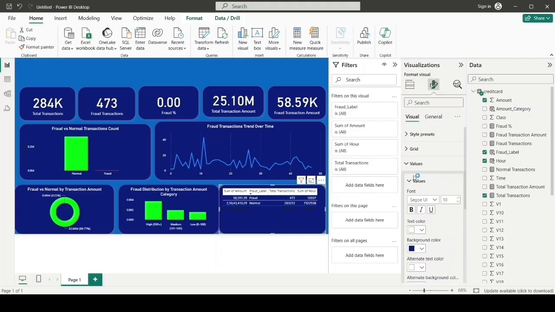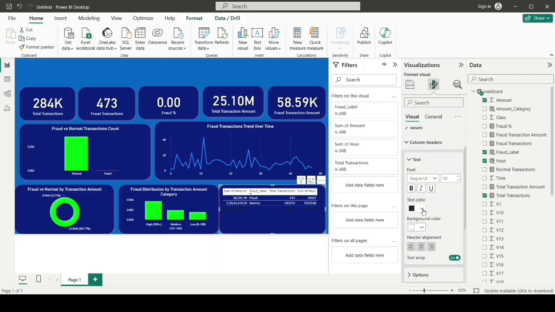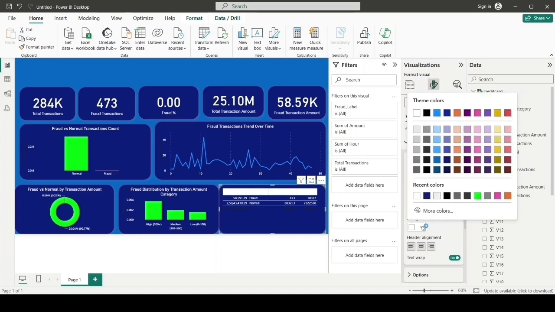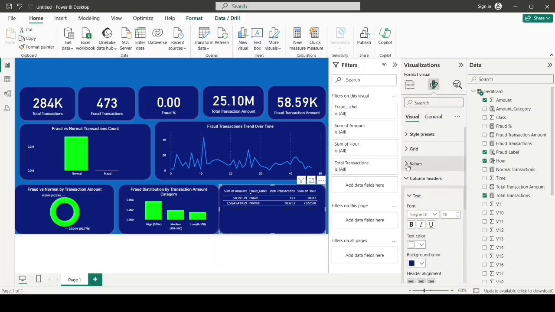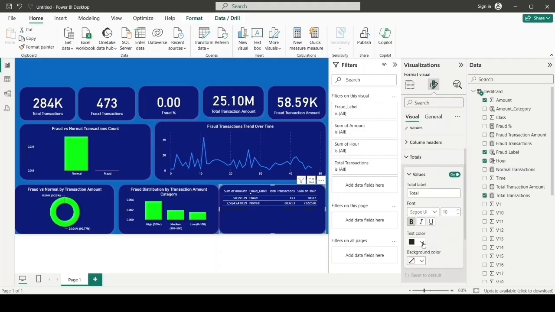All right, so next here you can see column headers, just click and expand it, and then here we need the color of text, that is white, background color we need, that is navy blue. All right, so next we'll work on totals. Here you can see, okay, which is not visible, so for that click on here, then here you can see the text color we need white.